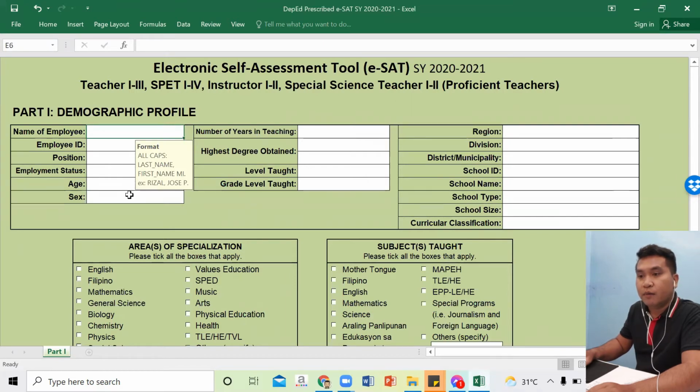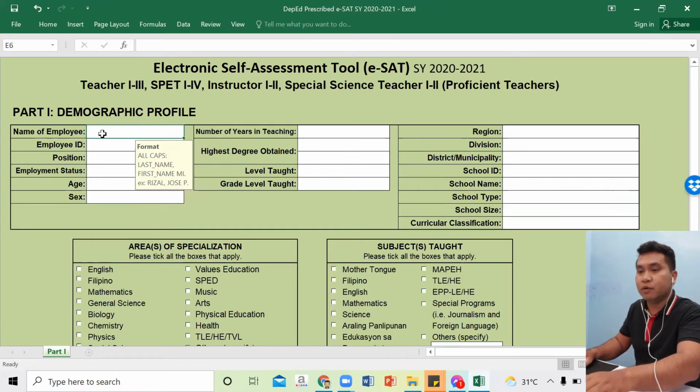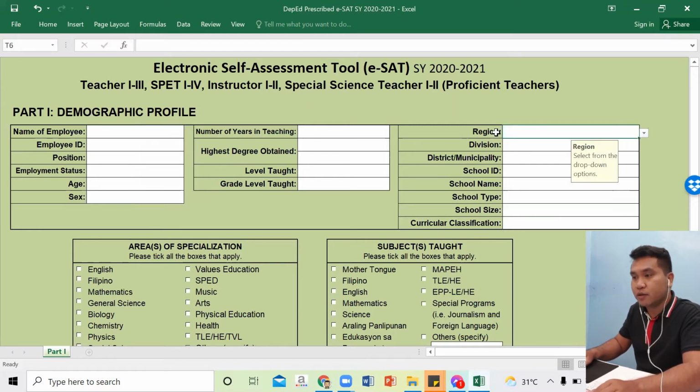Now, before we start, we're not going to do it first on the left side. We're not going to start here by giving the name of the employee, but instead, we're going to start here on the right side. As you can see, you have here the region and the curricular classification, because there are some items here that you need to accomplish first before you go to the other information. So later on, you can see that.